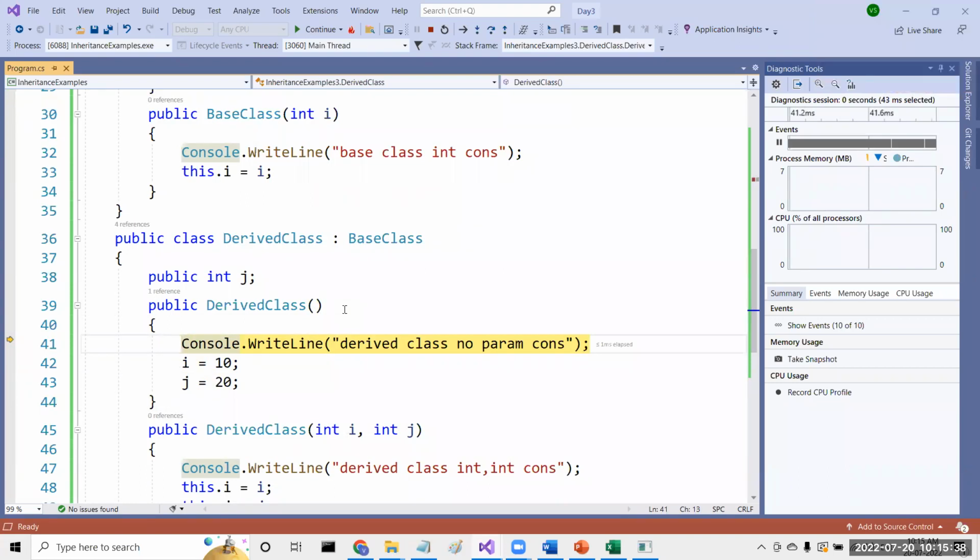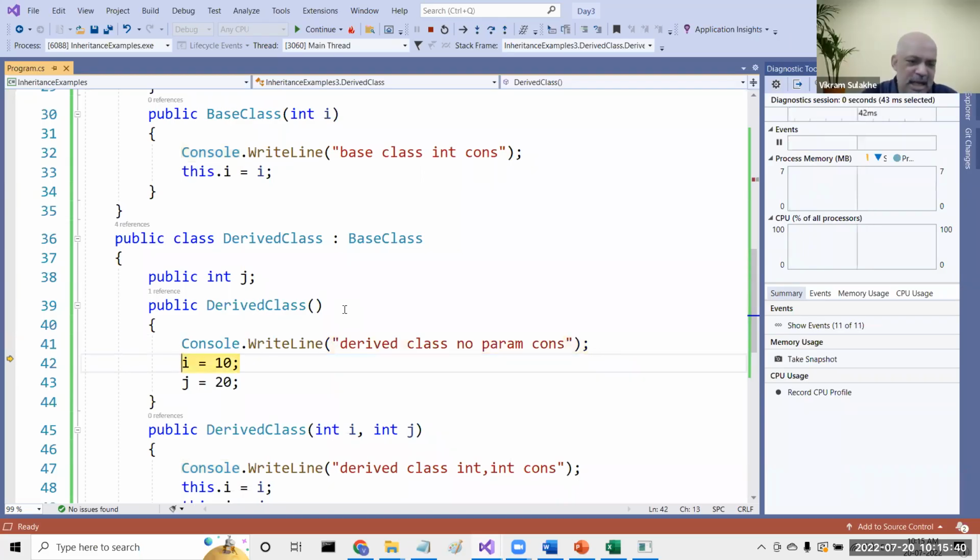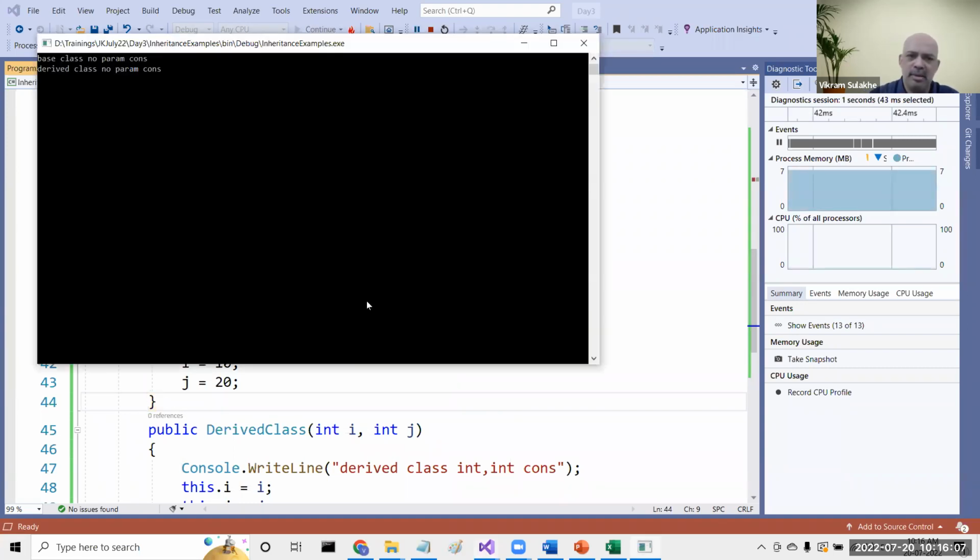So what is J? The derived class members. This line is not needed since it's already being done in the base class. I is equal to 10 is not needed. So what would I need to do here in this case? Only J is equal to 20, and I can remove the I is equal to 10. Right? That I is equal to 10 is a duplication of code. I don't need that. And this is how this code worked. So this gave you the base class no param constructor followed by the derived class no param constructor.